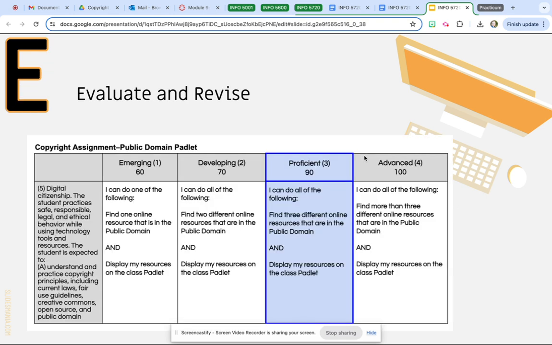All right, and then the last letter of that ASSURE model is the E for evaluate and revise. So I took a screenshot of my rubric that I designed for this, and the way that we set up rubrics usually at my school, I kind of just took an example, a template from that, and tweaked it for this. So on the left side, I always have the TEAC, and that's, again, that digital citizen TEAC that's focusing on copyright, laws, guidelines, Creative Commons, and public domain. And of course, the Padlet is specifically focusing on accessing those public domain resources.